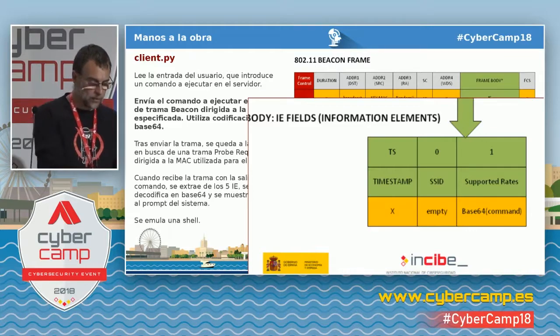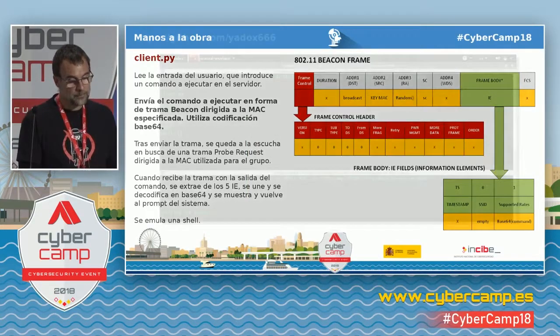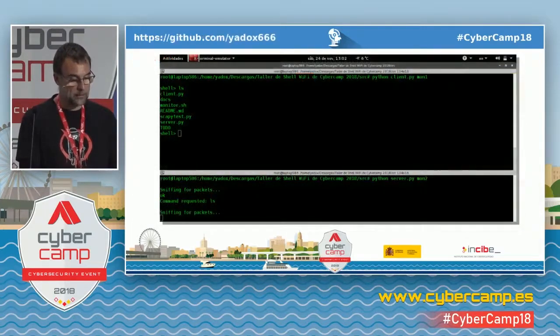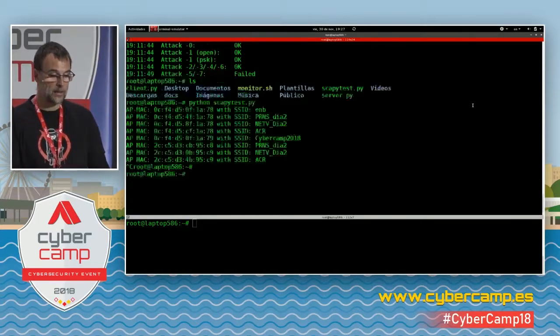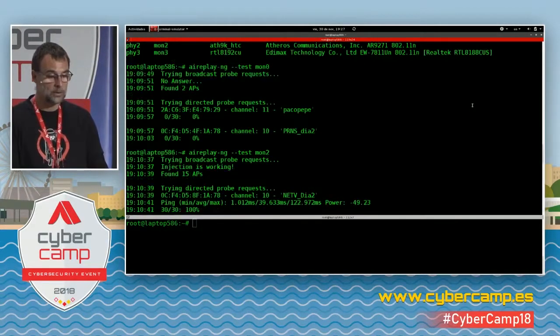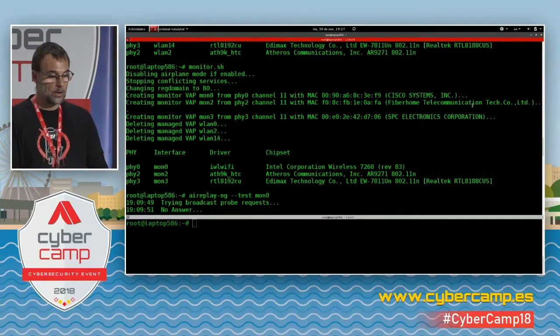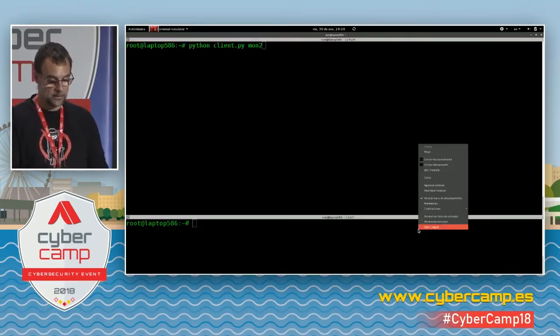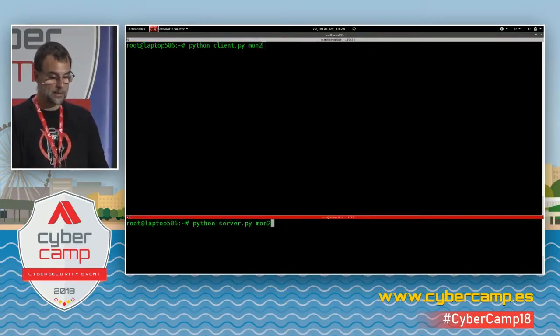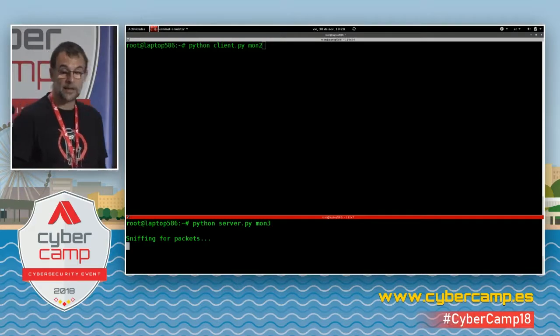If I have a monitor mode card which works fine, I don't care if it doesn't comply with the standards, right? Let's have a look. Let's run a demo and see how it works. My good cards are Mon 2 and Mon 3. The 0 one didn't work. So I'm going to run the server now on Mon 3.